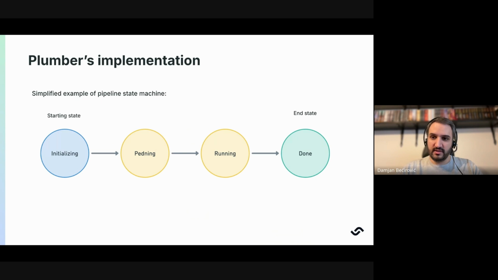Here we see a simplified example of managing pipeline's lifecycle with state machine model. As previously, we have one starting state, and here we call it initializing state. When pipeline is created, it will start in this state, and here the worker will fetch the YAML configuration for that pipeline, process it, and create all needed subcomponents like blocks and jobs. The pipeline will then transition into the next state, called pending state, where the worker will validate the conditions for running that pipeline. If all conditions are satisfied, the pipeline will transition into the running state.